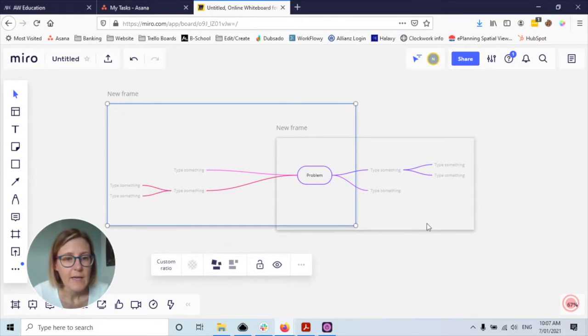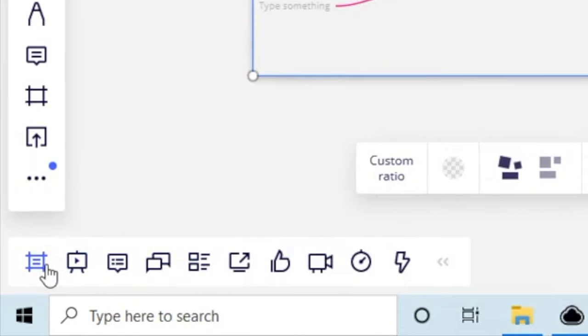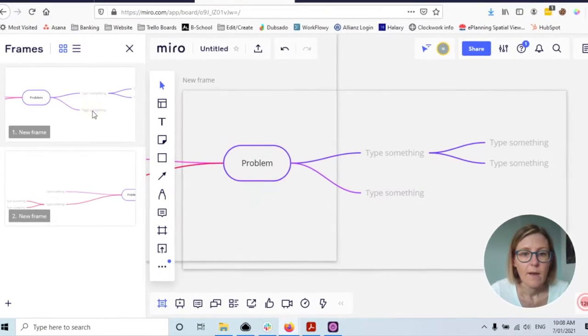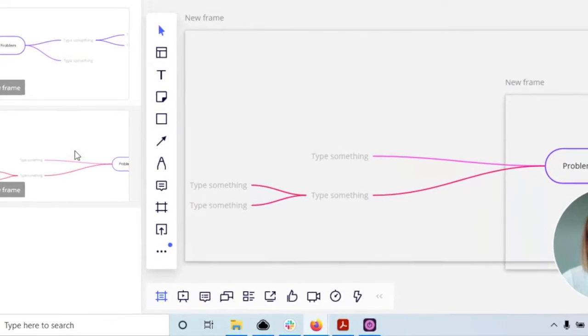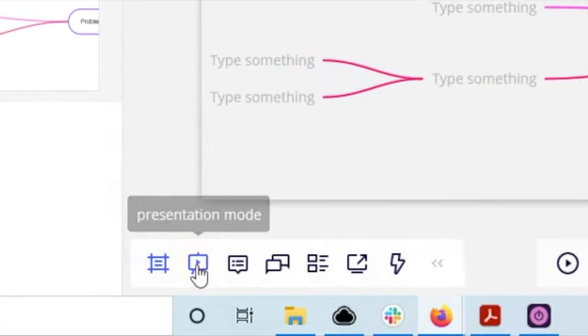So say you wanted to plan out this diagram and then show it to somebody. Down the bottom here, there's a couple of different views you can use. You can look at each frame and just jump to that section. And then there's also a presentation mode.